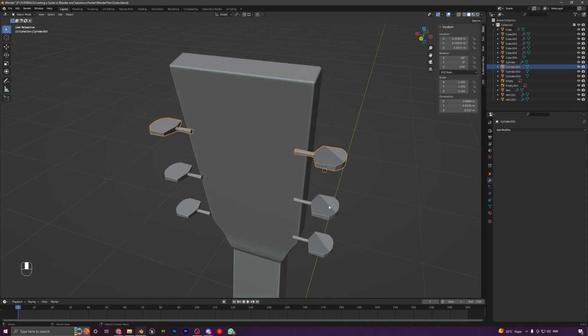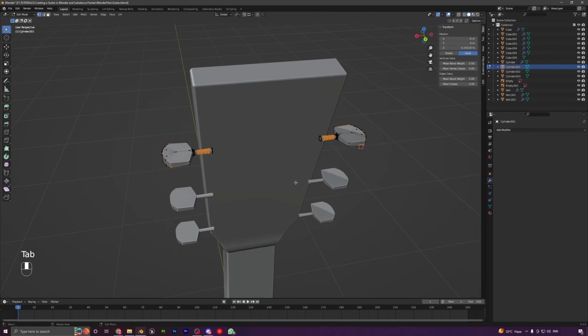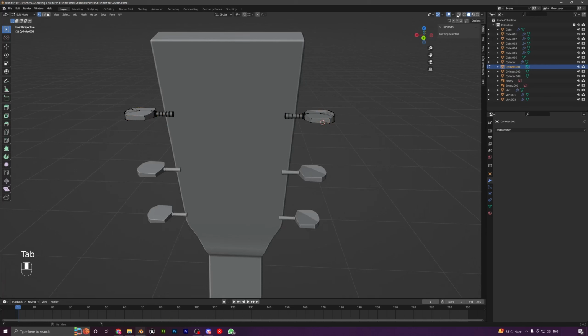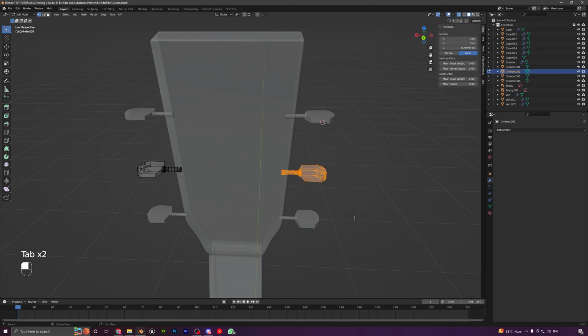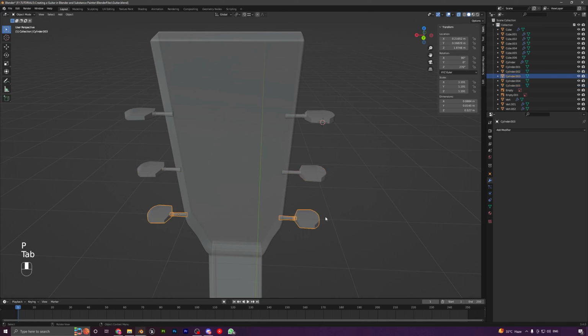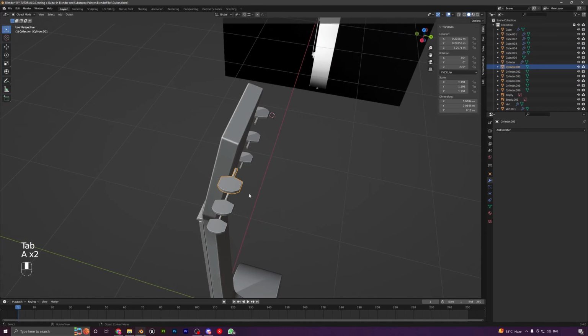Just like that. And now you can select any one of them, and both of them are a single object. So let's quickly separate them out. Enable X-ray, select this one, press P and separate selection. And you can see both of them are separate now. Let's quickly do this for all of them.